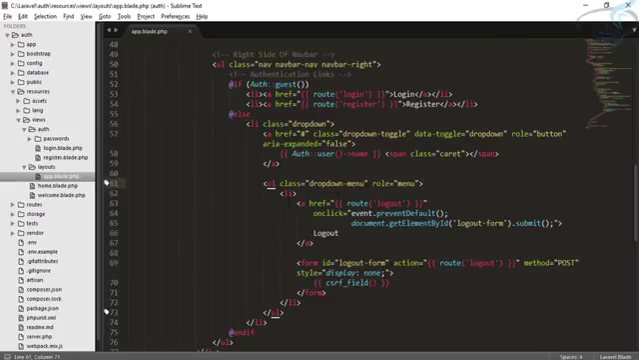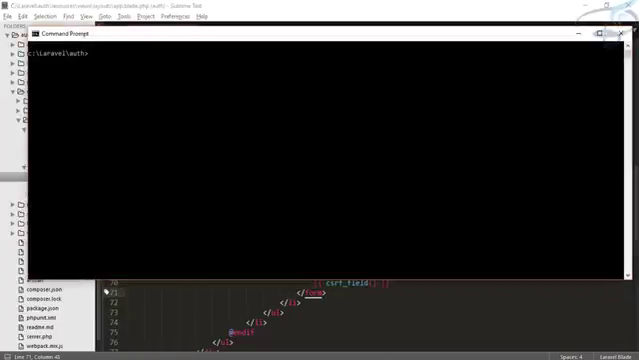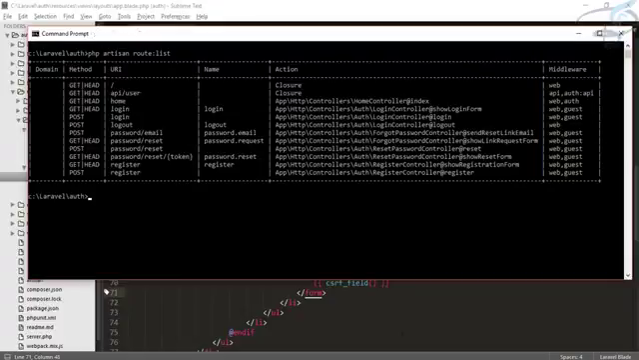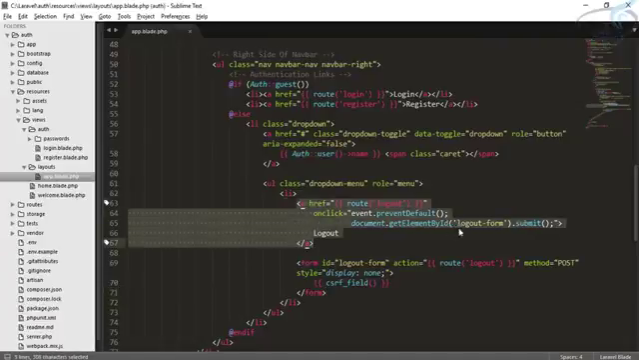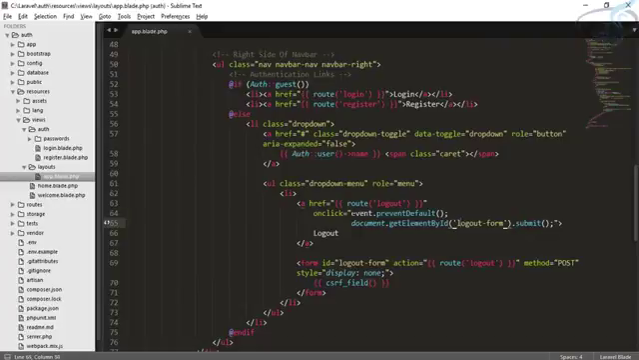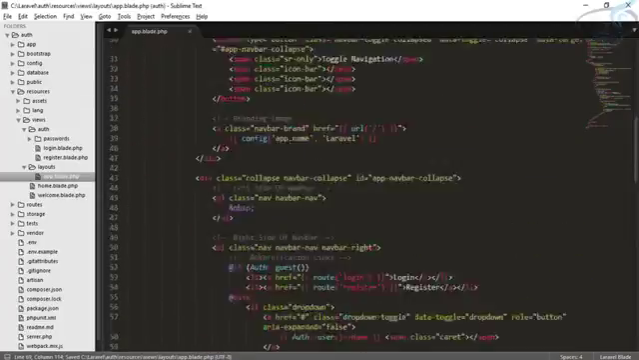When you hit that logout, obviously that is a link, but that link refers to this form. Actually what happens is that logout is a post request. So I will go to my command prompt and type PHP artisan route list, and now you can see here the logout is a post request, and we know that for a post request we need a form. So by clicking this link, we submit this form with this JavaScript statement, and this form will log us out. So this is the app.blade.php.